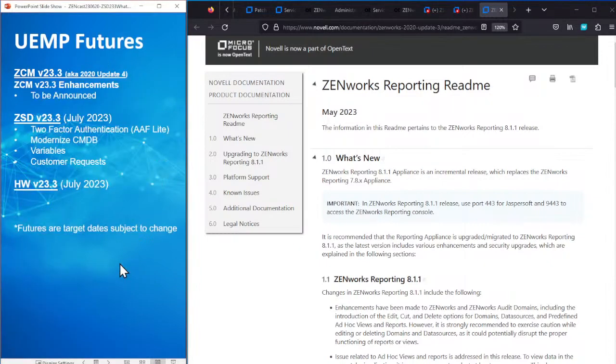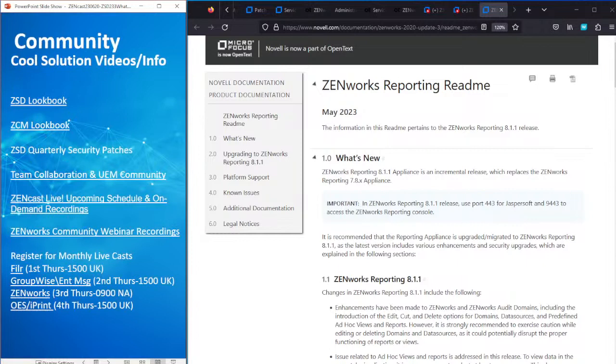Okay. Coming up to futures, obviously we have ZCM 23.3, which is in beta at this point in time, just about to be released, I think in August. And we're releasing ZSD in July. And Hybrid Workspaces will be released somewhere in July. All right. Again, there's links to the ZSD lookbook, the ZCM lookbook, which gives you details about how to see what version you're on, how to get to the next version, how to be at the latest version, and so forth.